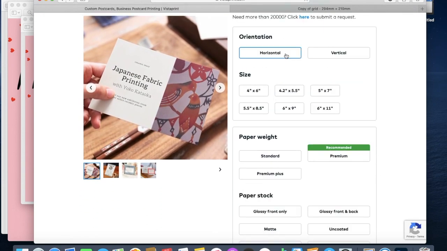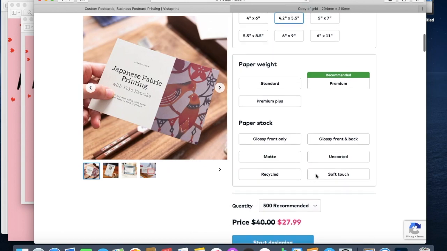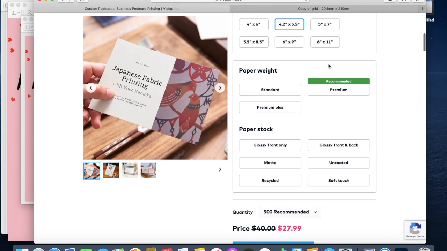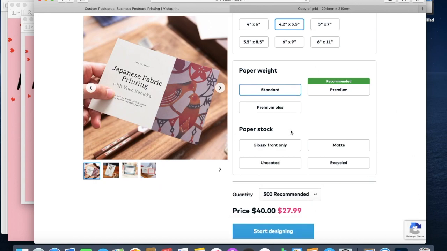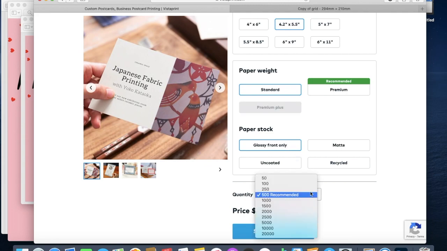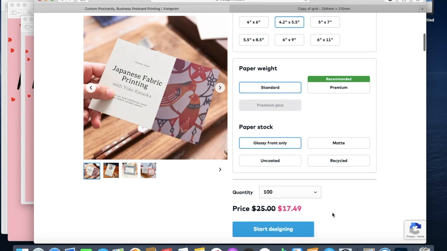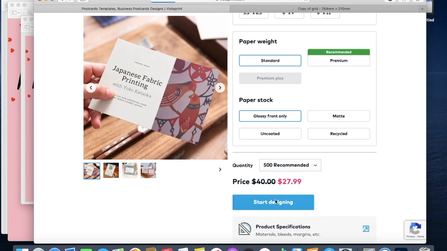Here, we choose the orientation as horizontal, size as 4.2 into 5.5 inches. You can choose the paper weight in paper stock as per your budget. Here I choose standard and glossy on front only. You can choose your quantity depending on what you prefer. Click on Start Design. It will redirect you.